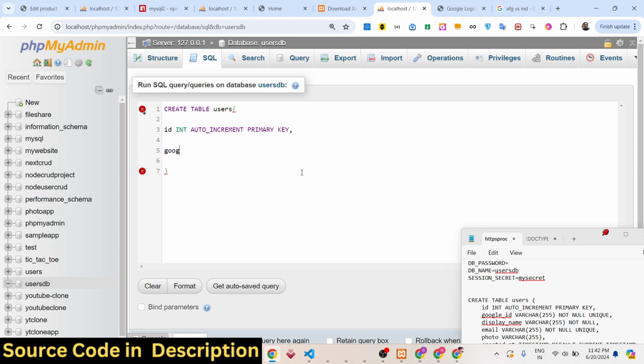The second column will be google_id. This will be a varchar, which is variable character, with a length of 255, and it will be not null. The user must have a valid value, and it should be unique. So these are validators right here.